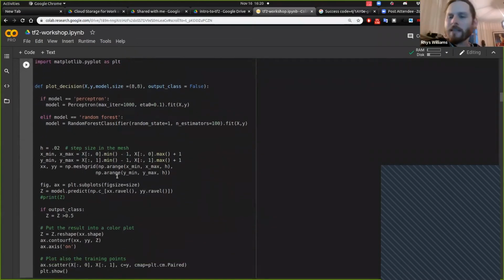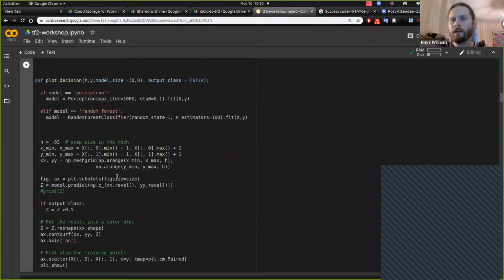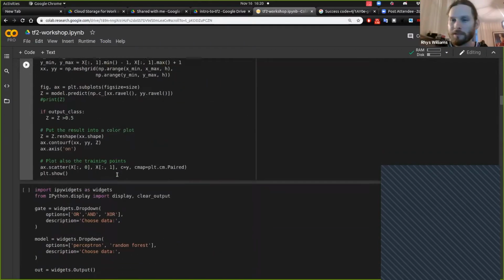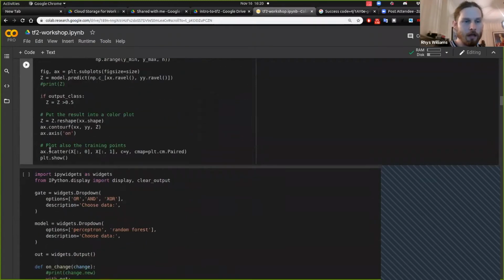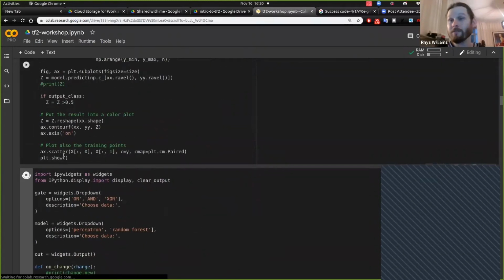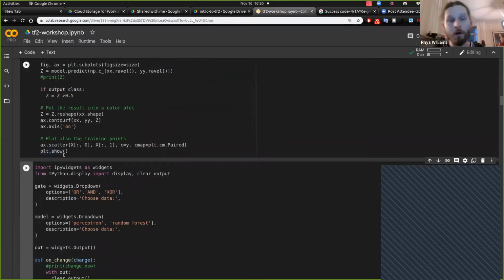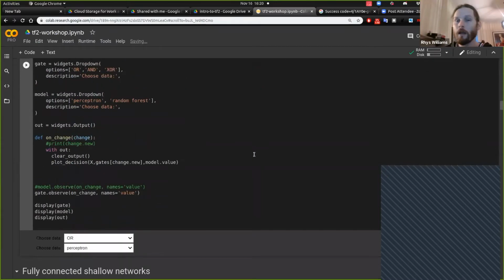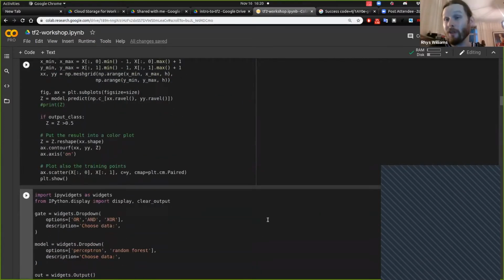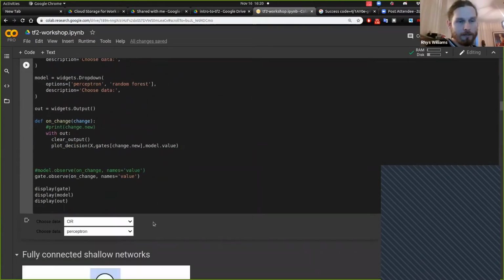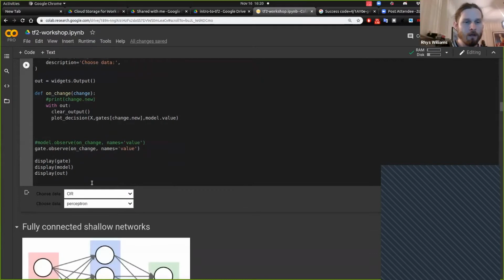So has anyone experienced IPy widgets before? I'm always using them. You can do silly things with IPy widgets. So if we just run this and we run this, we're actually going to be able to just jump around all of our models using this function. So don't worry too much about this. This is just helping us visualize our deep learning models later on in the game. So you should have two drop downs now, right?